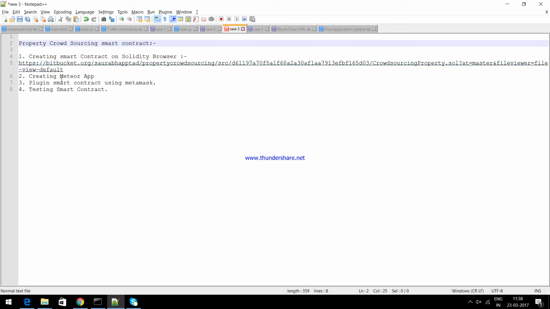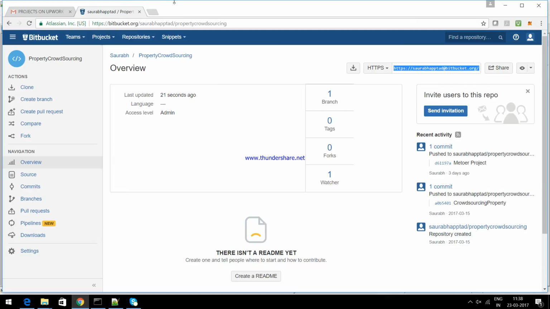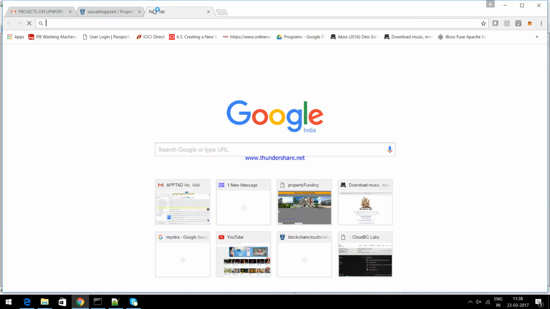After that we are going to create a Meteor app. After that we are going to plug this smart contract into the Meteor app using MetaMask. After that we are going to test this smart contract. So in the first step we are going to go to the Solidity browser.